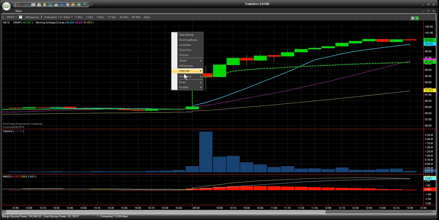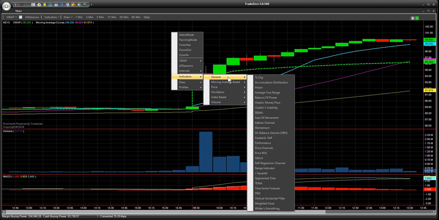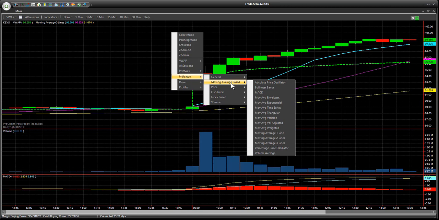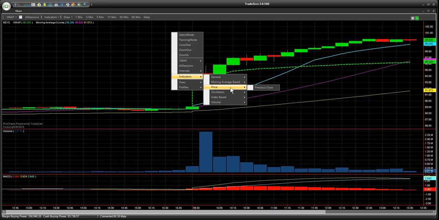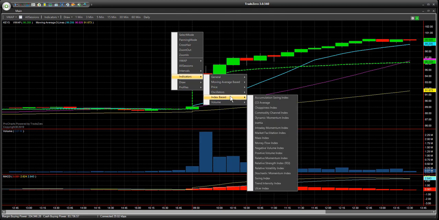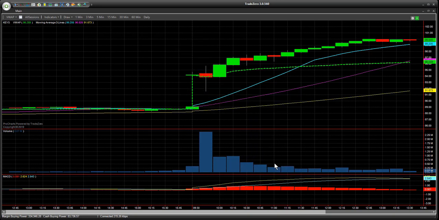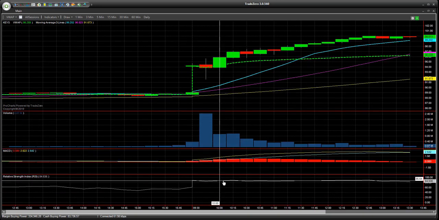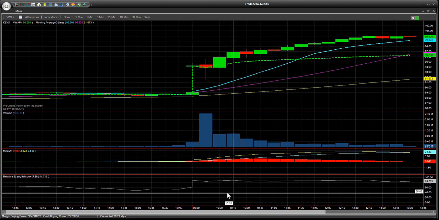All right, let's take a look and see if there's any other indicators here that we want to use. The platform, again, gives traders the ability to customize it to their liking. Here we have the RSI. And RSI is a great indicator to show overbought, oversold conditions.